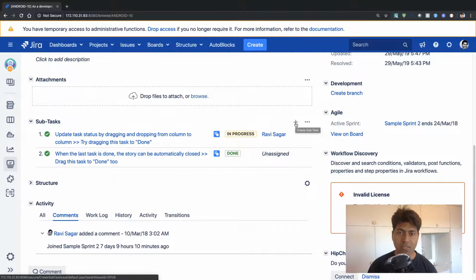So if you have, let us say, two subtasks in your main parent activity, you can take a look at the list of those subtasks. You can see the name, the summary. You can take a look at their issue type, the status, and of course the assignee.